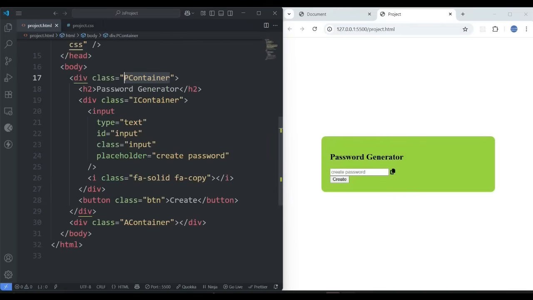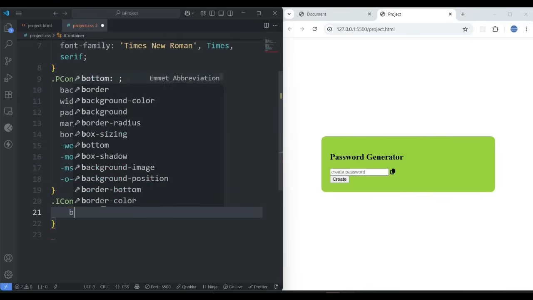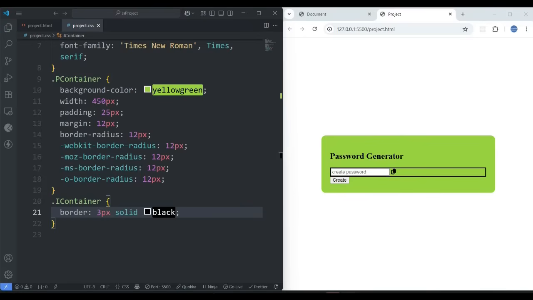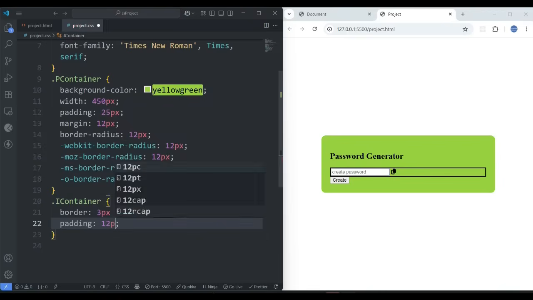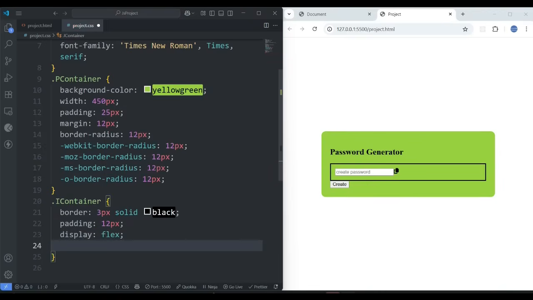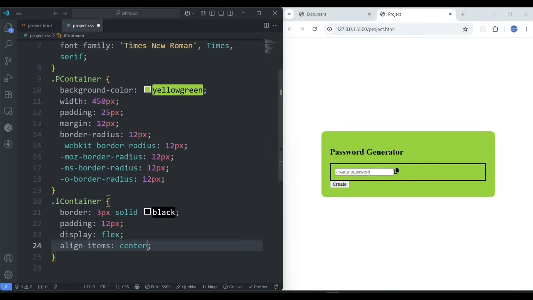What is the class name for this container? Class name is i-container. Start with the dot, class name, curly braces, enter. Let's put some border, 3 pixel solid black. This is the border. Let's put some padding, 12 pixels, display flex, align-items center. Save it. They are already in the center.